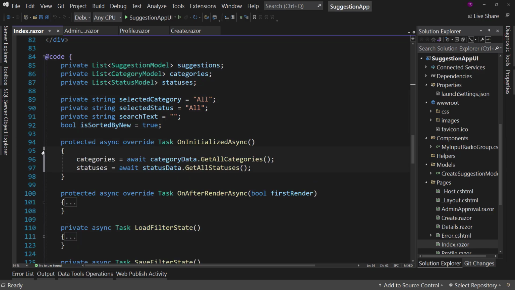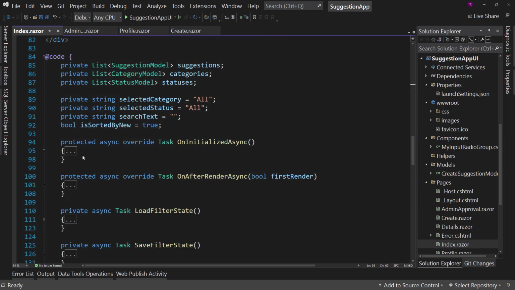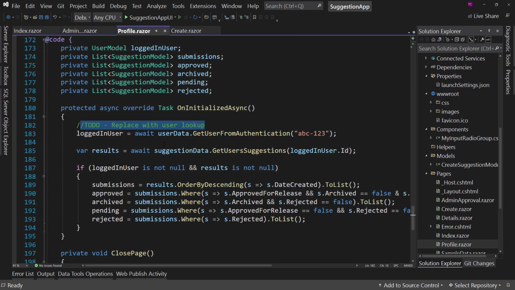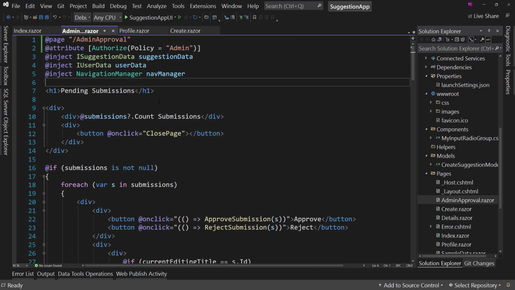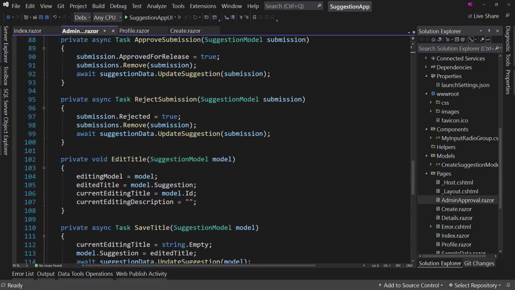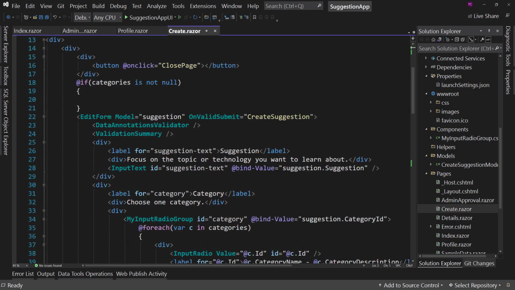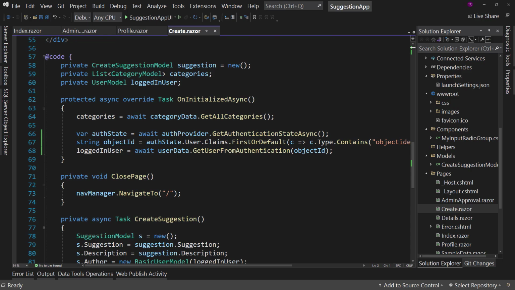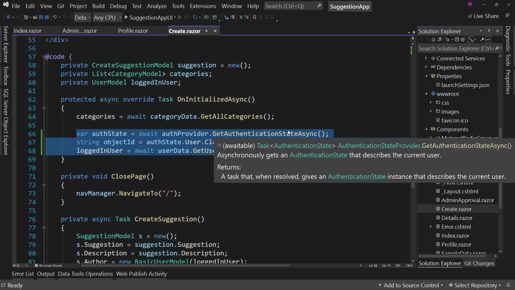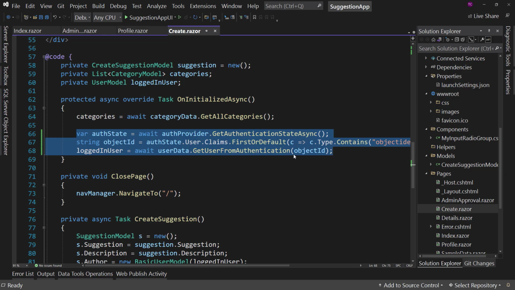So on initialized async, we're going to do some work. Where did we put the change we just did? Let's go find that change where we wrote some code on the OnInitialized. Is it in the create page? Yes, this code right here. That's 3 lines of code we have to put in all of these pages. So let's do this. Instead of having all of this, we can move this into a helper method.